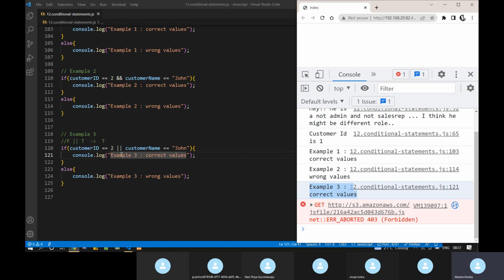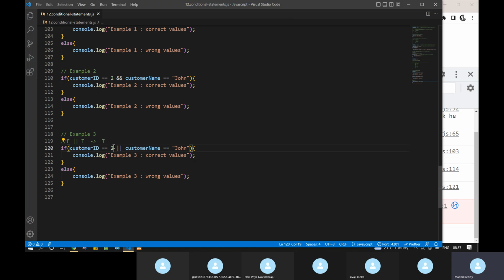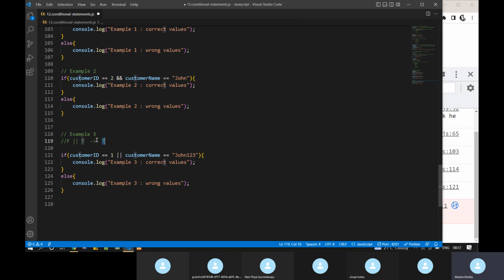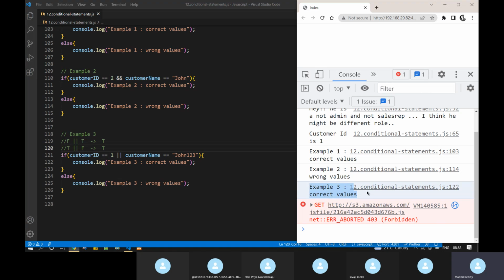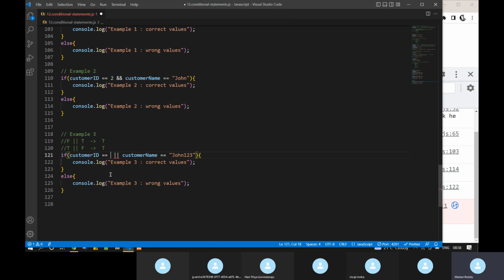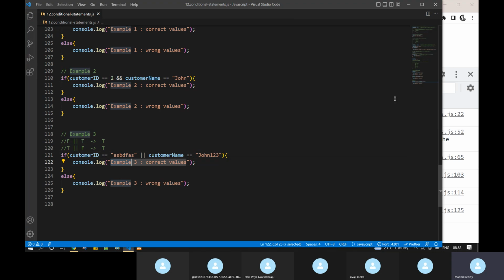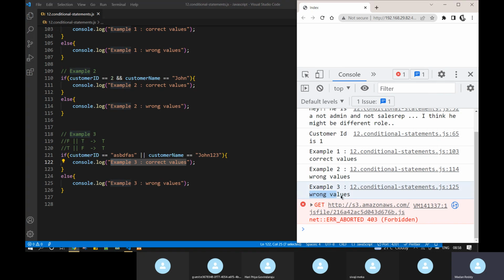Even if this statement is not satisfied, for example, if you are going to reverse, so I'm going to customer ID 1 again, 1 or 3. In this situation, true or false, definitely will give the true only again. So again the example 3 here, it will give the correct values only. If you are giving false and false here, let me say that I give some different value for customer ID, so it definitely will give the false values, wrong values.